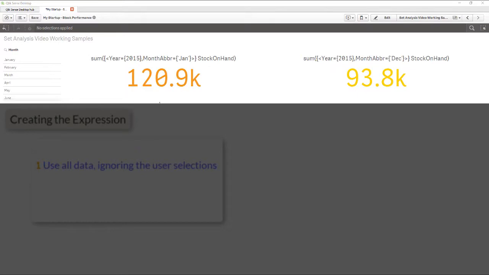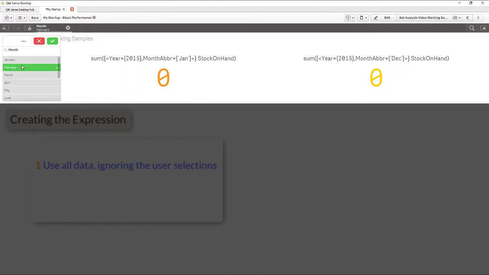Now you'll see that we have our KPIs presented for the year 2015, month of January and December. What's important to note here is that it will still respect any of the selections the user makes, because if I select February, you'll see everything's gone to 0. This is because February is not within the scope of what this calculation has actually specified.